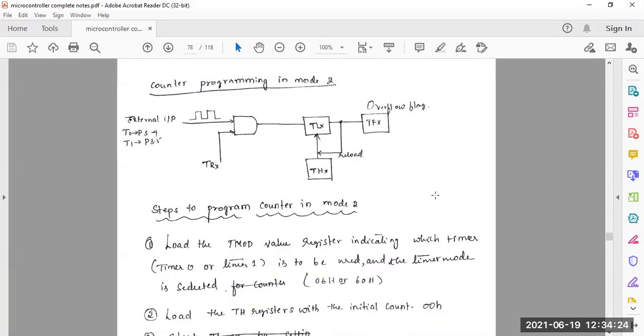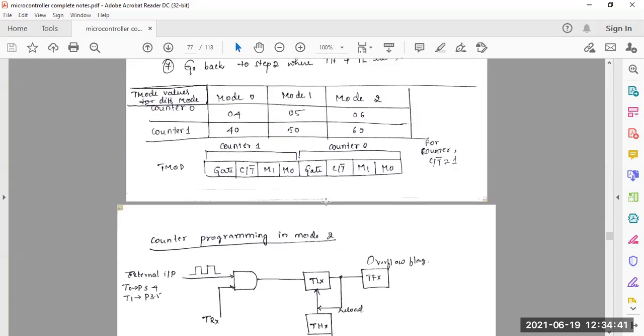Mode 2 means it is an auto-reload counter. Whatever TH value is loaded, that value will be loaded into TL also. But it is an 8-bit counter, which means it will count only from 00 to FF. And we already know the TMOD value for mode 2.